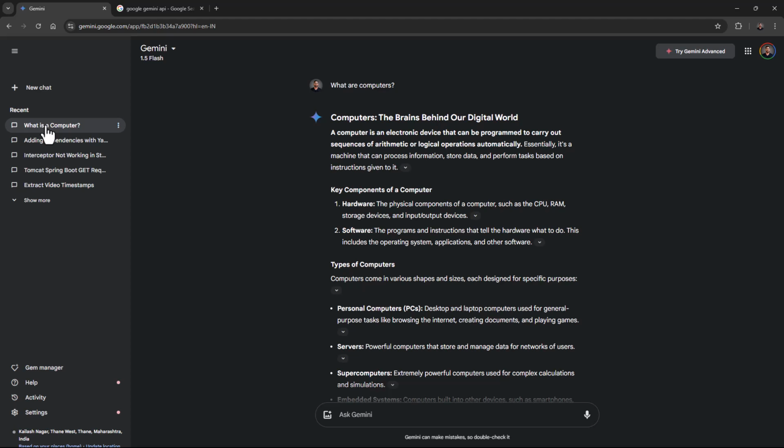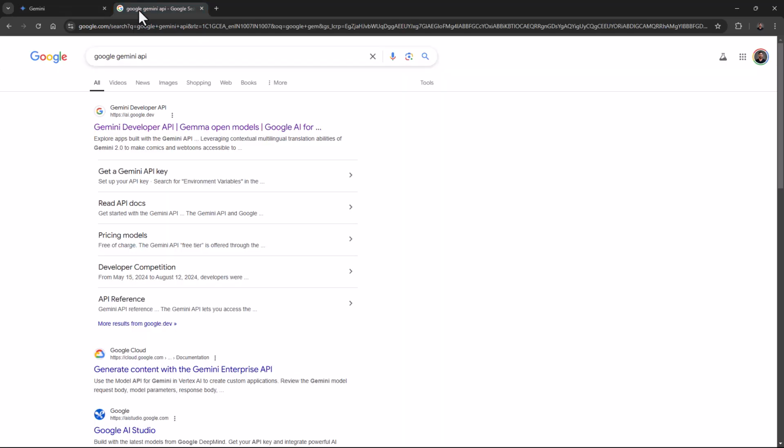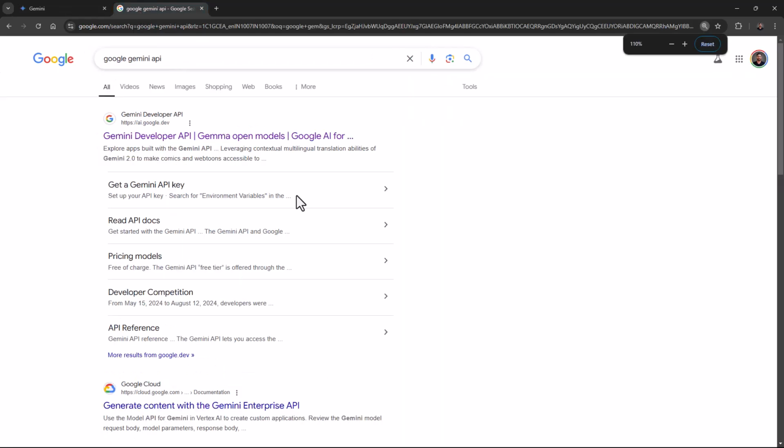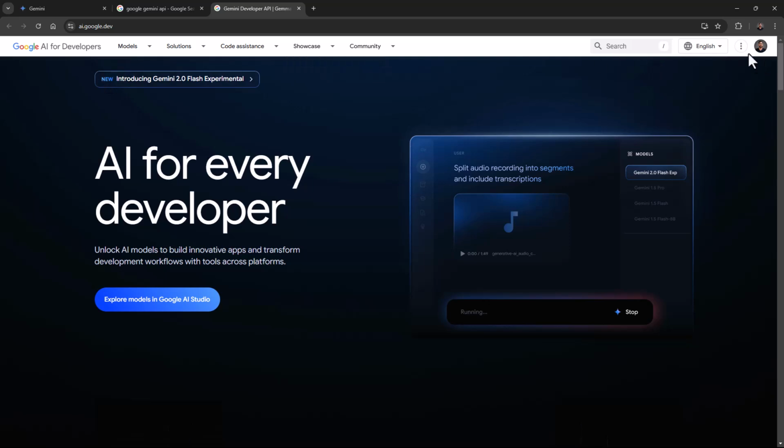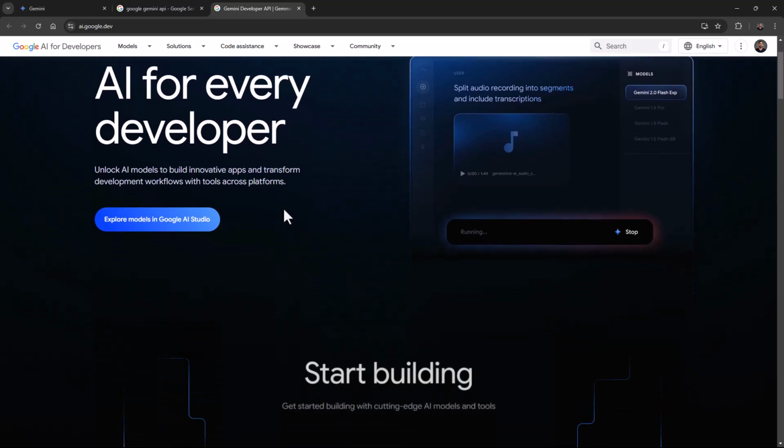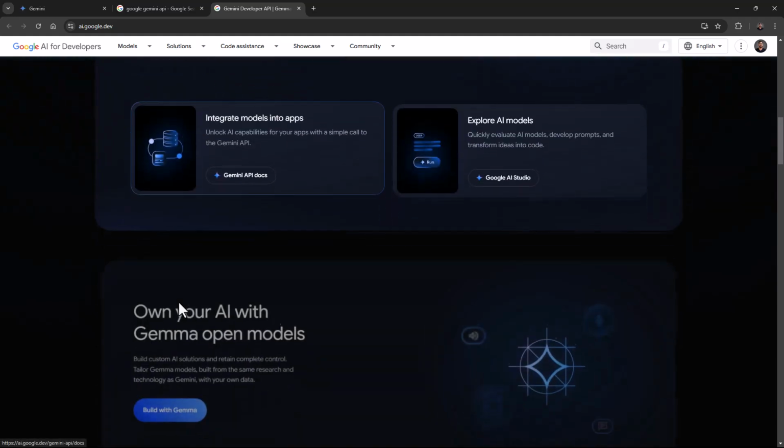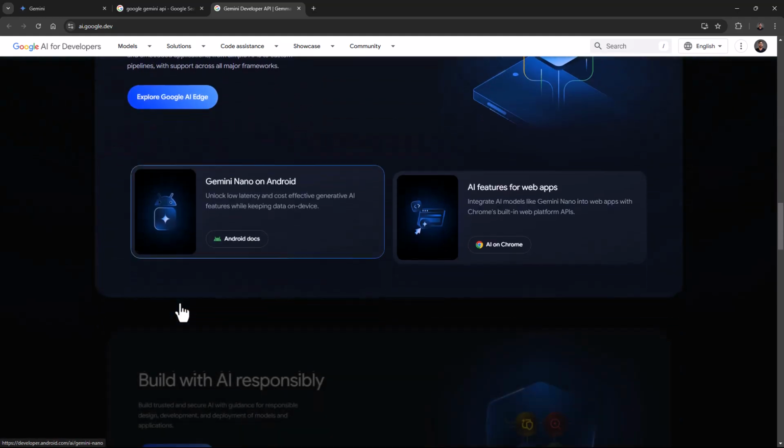On the left hand side, you'll see this became a chat, and I already had some previous chats. I've been using this tool a lot. Okay, so this is about Gemini. Now what we need is we want to make use of Gemini in our application. For that, we need an API key. So just search for Google Gemini API and you'll see some search results like this. Just click on ai.google.dev. If you come over here and you're signed into the account, you'll see AI for every developer. You can read about all the different models that they have and what all this website has to offer you.